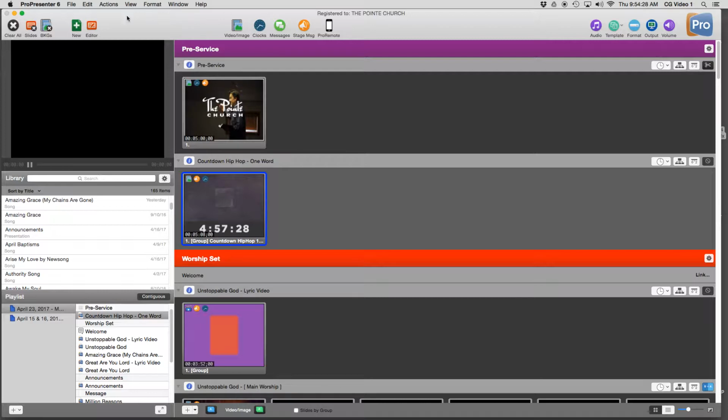I'm going to walk through the basic layout of ProPresenter so that you can get familiar with some of the terminology of ProPresenter. First is your library. Your library is over here. It consists of all your files, so all your playlist items. All of these are separate library files.